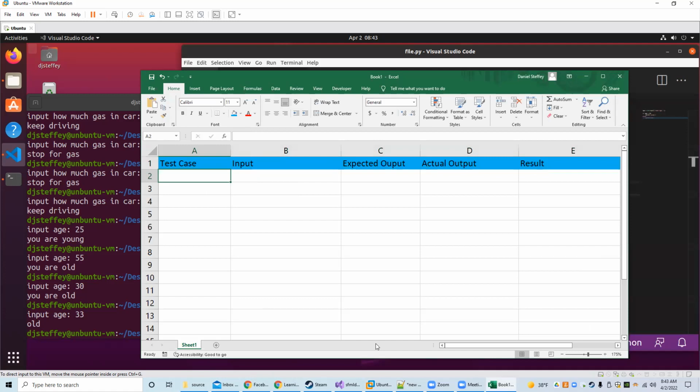In the test case column, it's really just a numbered list of your test cases. And for your test reports, at minimum, you should probably be doing 5 test cases. So the test cases just number 1 through 5.